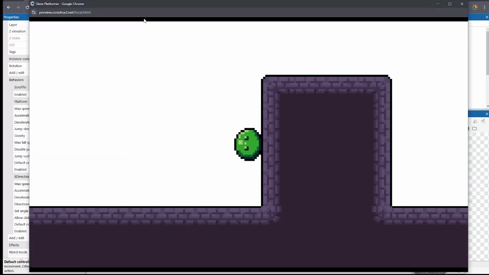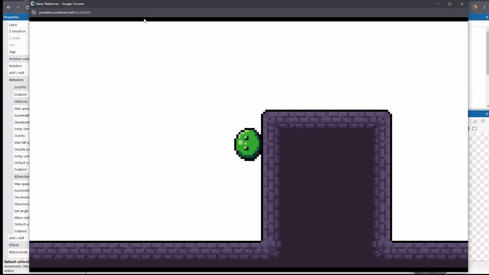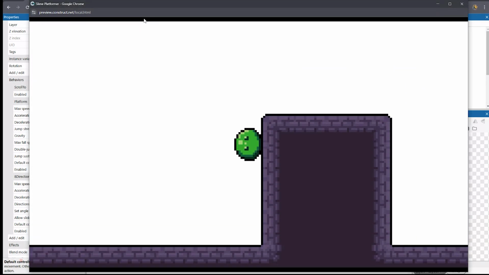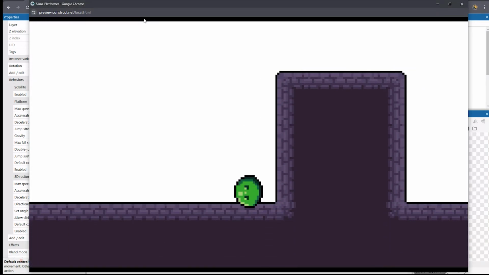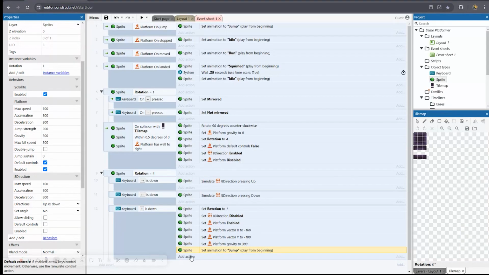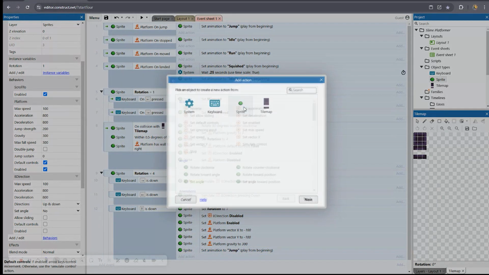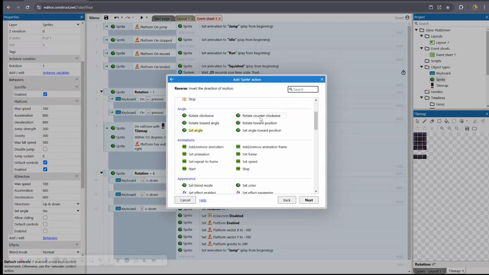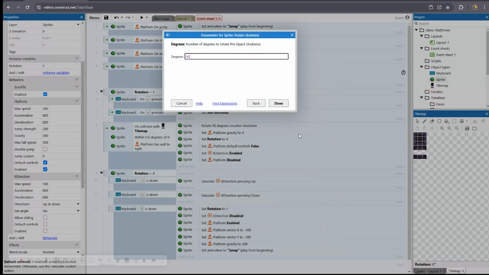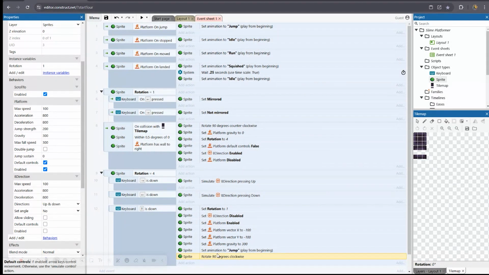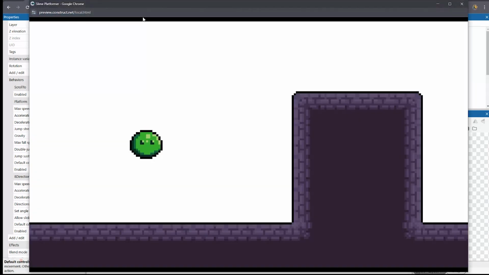So now, go on the wall. Yep, and you can just go left and right. Pretty fluid. And now if we jump, oh yeah, we're not turning, but everything else looks good. So let's real quick go here, and we want to rotate to 90 degrees clockwise. 90 degrees. Alright, let's test this now.